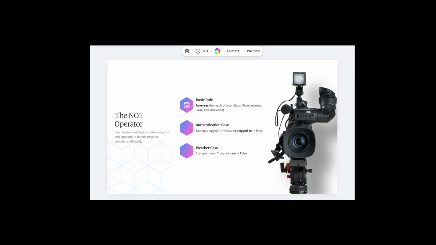Now, the not operator, one of the very important operators. How do we code? That is also very, very important. So, the not operator reverses the input. It inverts the logic state, using the not operator to handle negative conditions. Basic rule: reverse the result from a condition. True becomes false and false becomes true. It is just reversing the result.